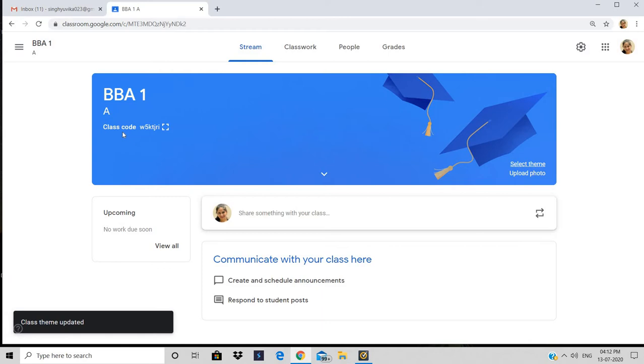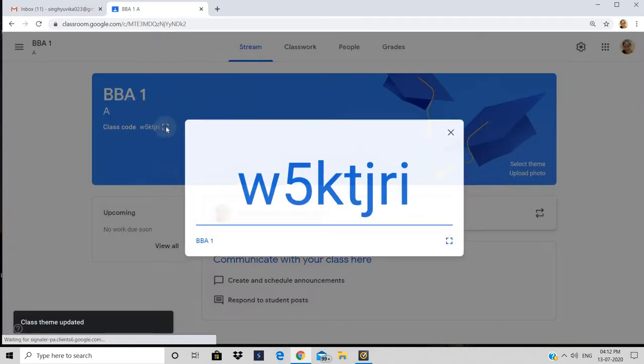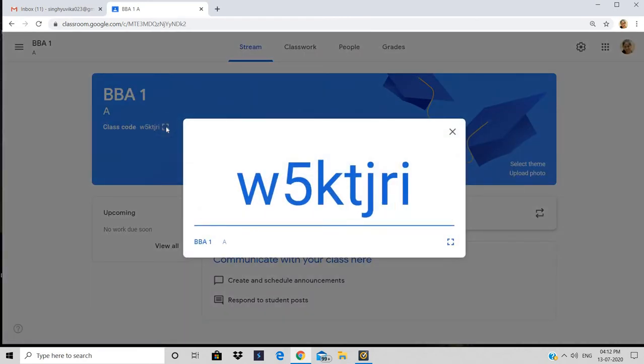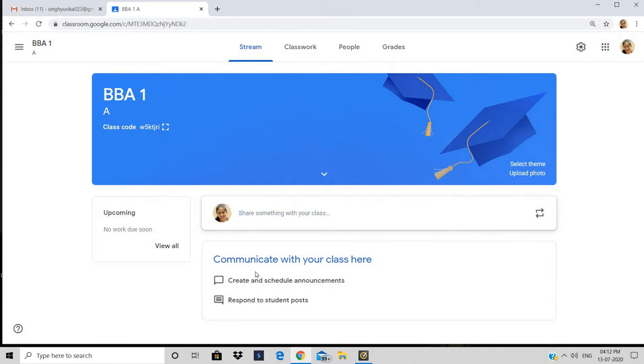Here we can observe there is a class code. This is a very important code, as we have to share it with our class. If we created this class for BBA1, then we will share this code with only BBA1. So we can cross it from here. The very first option here is stream. When you click on the stream, the same page will be there.